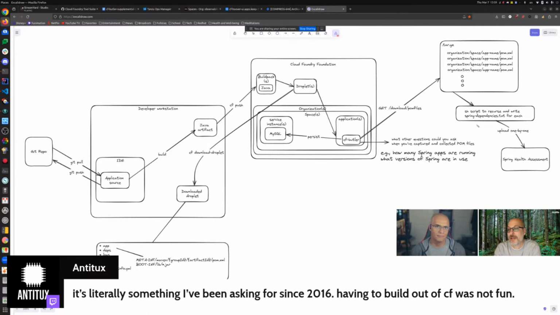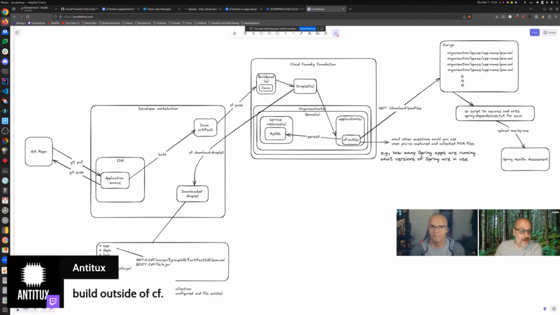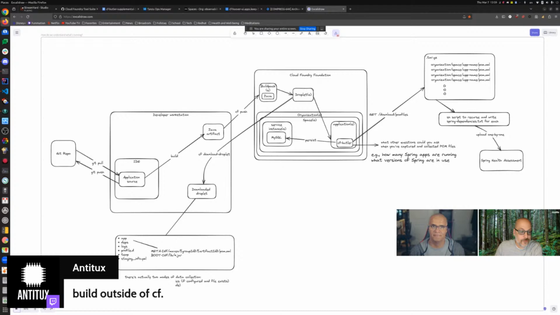One of our now world famous platform engineers from the Cloud Foundry ecosystems is like, it's literally something I've been asking for since 2016. Yeah, we didn't know. We didn't prioritize it properly. But here we are. It's not too late. Yeah, it's not. Okay, so I'm going to move on to my next.